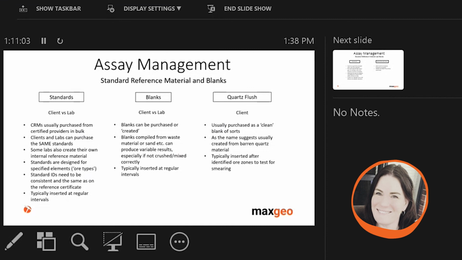If you're not using a quartz flush, which I'll discuss in a second, I also like manually inserting blanks after ore grade material just to give the lab a bit of a test. I think this is important. Quartz flush is usually the best option to put at the end of a mineralized zone because it's a clean blank of sorts, because it's usually made from barren quartz material. So you know that it's zero. Well, it's not exactly zero, but it should be around zero. And like I mentioned, it's typically inserted after identified ore zones to test for smearing.